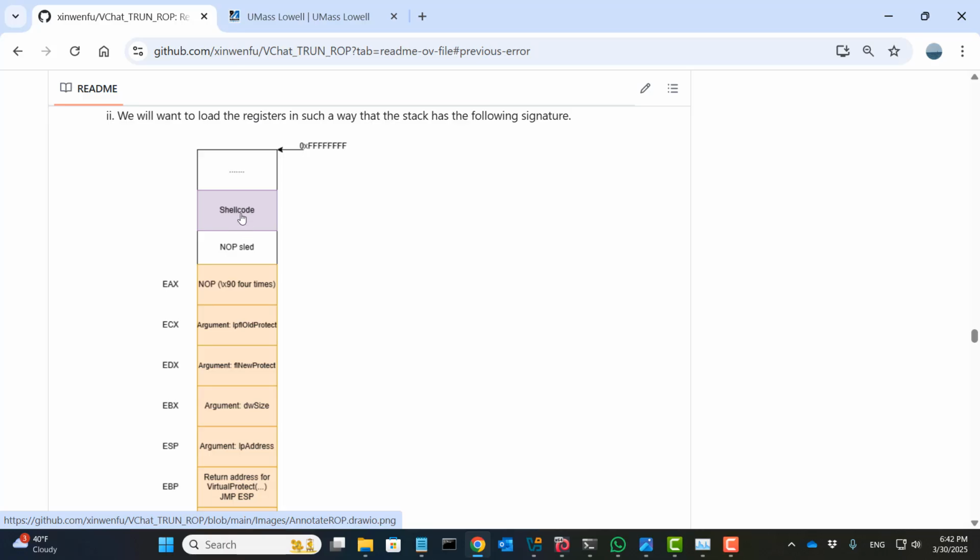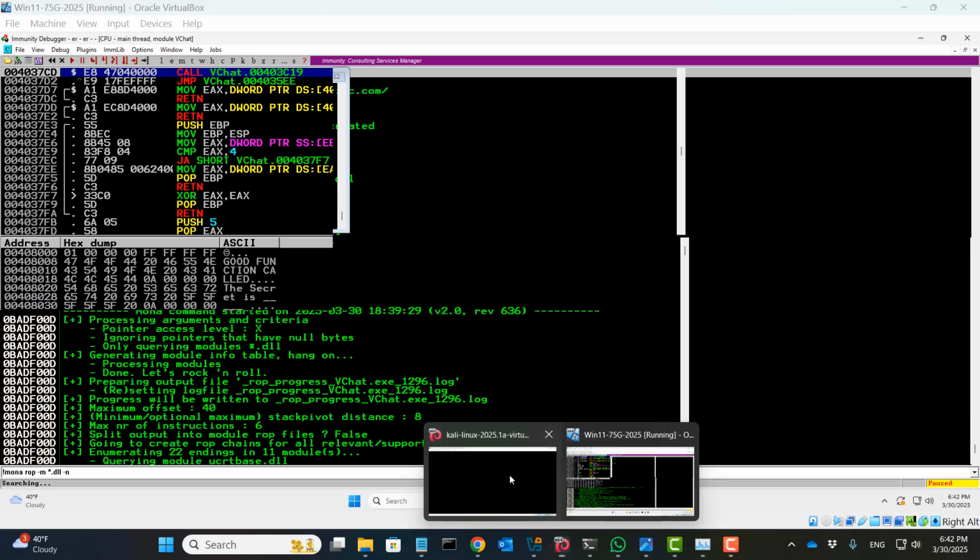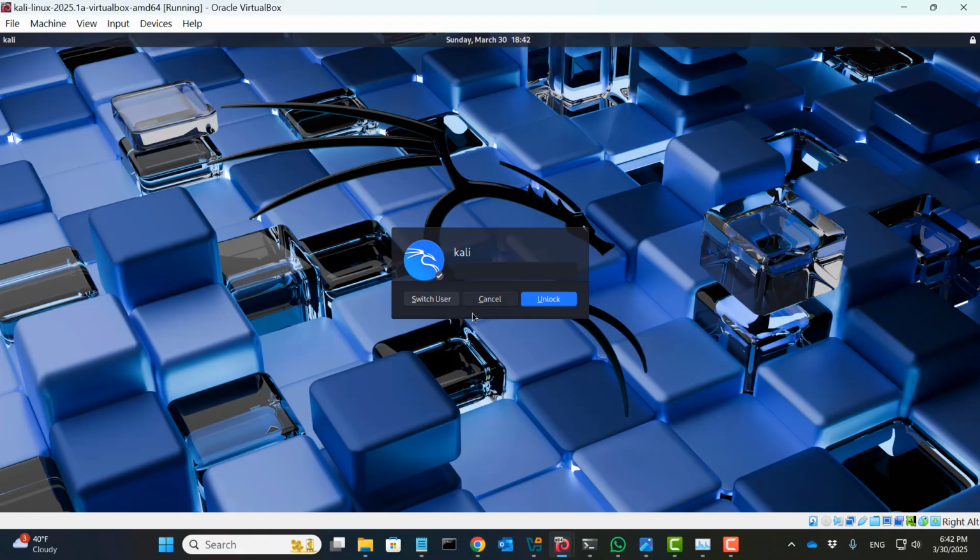That's why the shellcode may overwrite itself. So here we put the NOP sled here to have a kind of buffer zone. Okay, so you can see it's still running. And why is it still running? Let's come to the code.